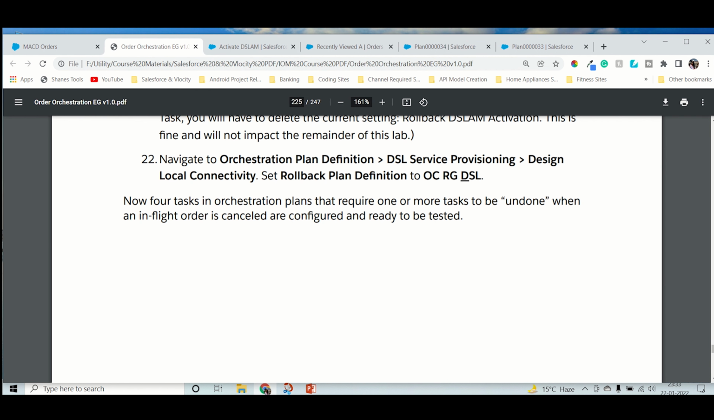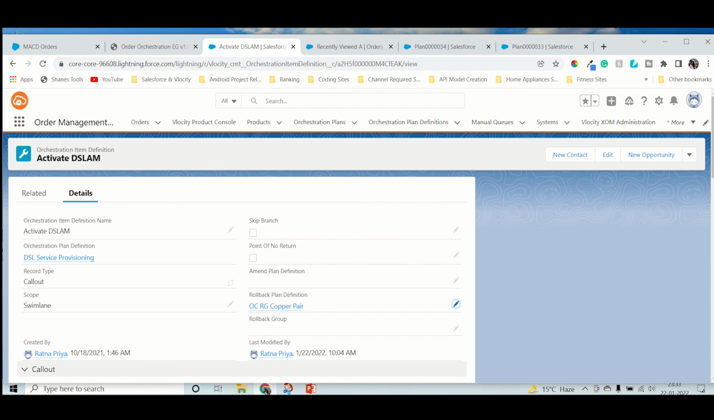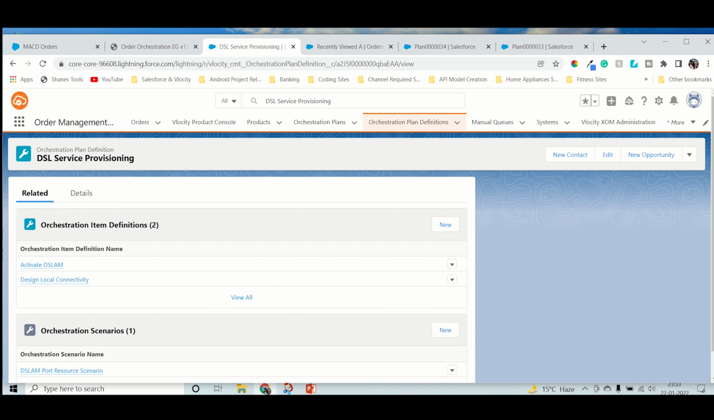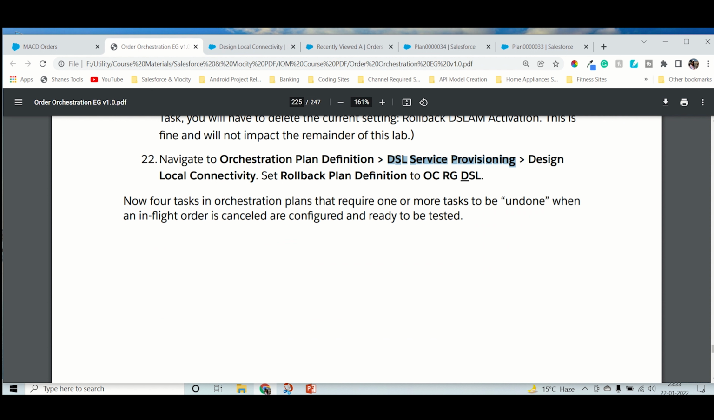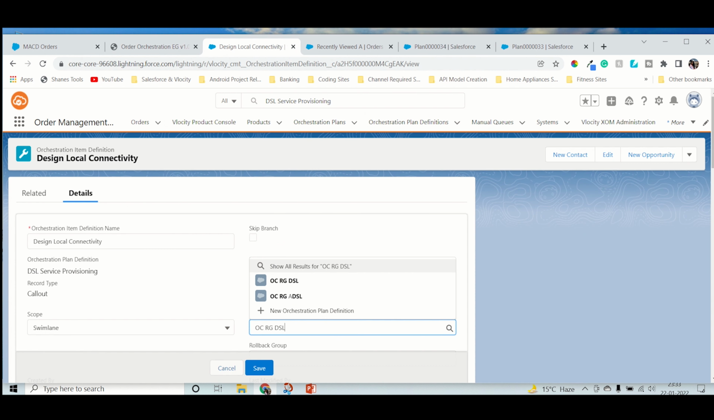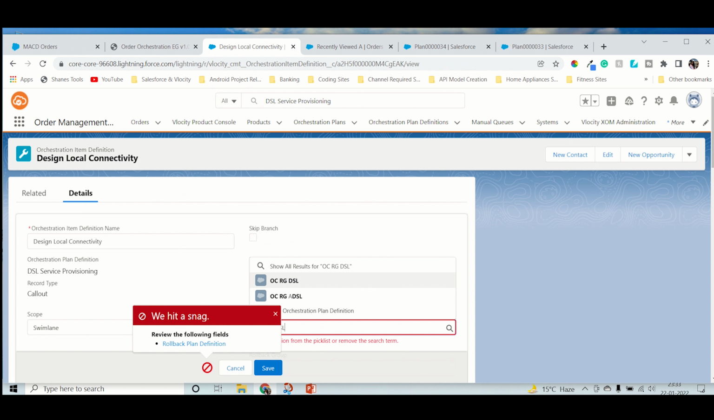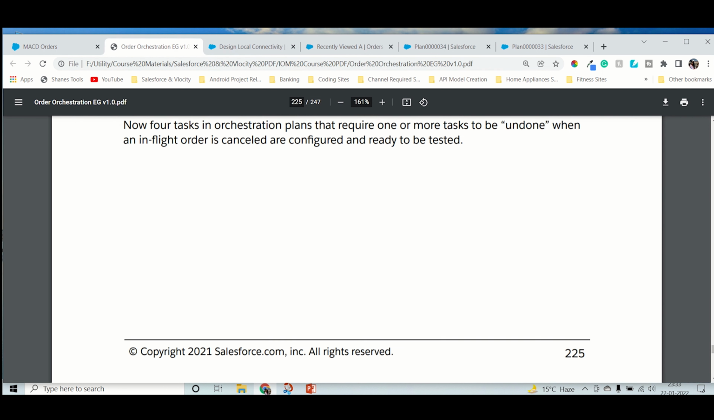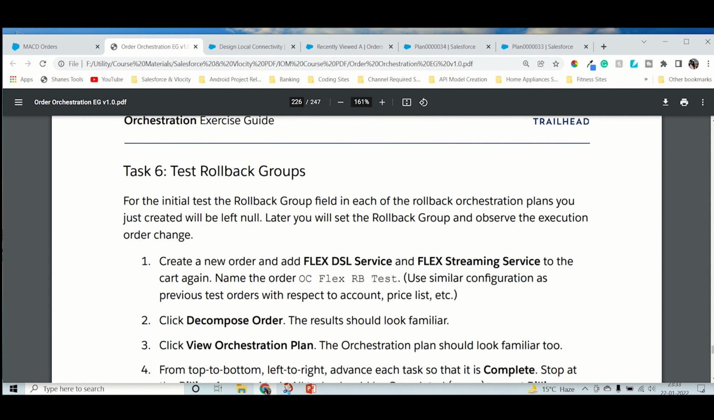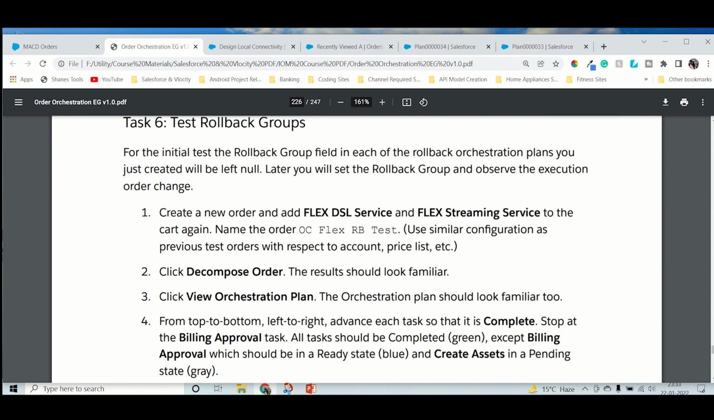Now they are asking for another, DSL supervisor to be designed. Okay, let's search this one again, and then let's do the other one, design local connectivity. There we have to add the dependency, a rollback dependency plan definition. Now we have to add this one, OGRG DSL. When you search, we have to click that, then you save it. Otherwise again you will also get the frustration. So now at the last we have to check that test rollback group.